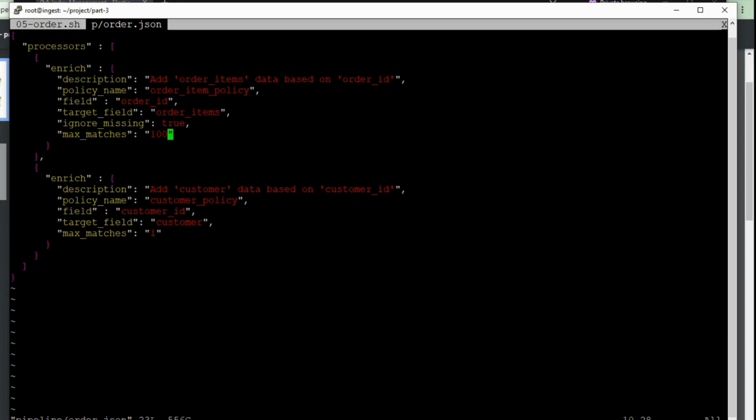And as of Elastic 8.6, the maximum value for max matches is 128. This is for performance reasons. You should check with the documentation of your Elastic version to know what the maximum value you can supply for the max matches field.